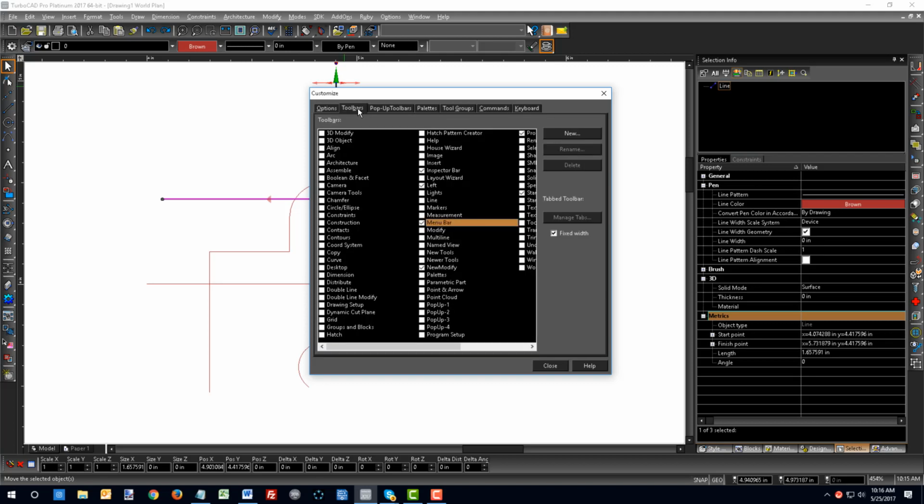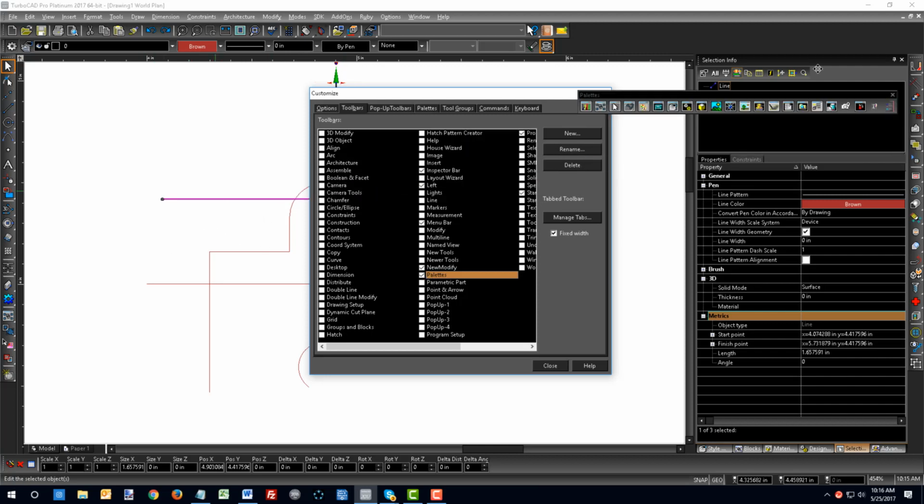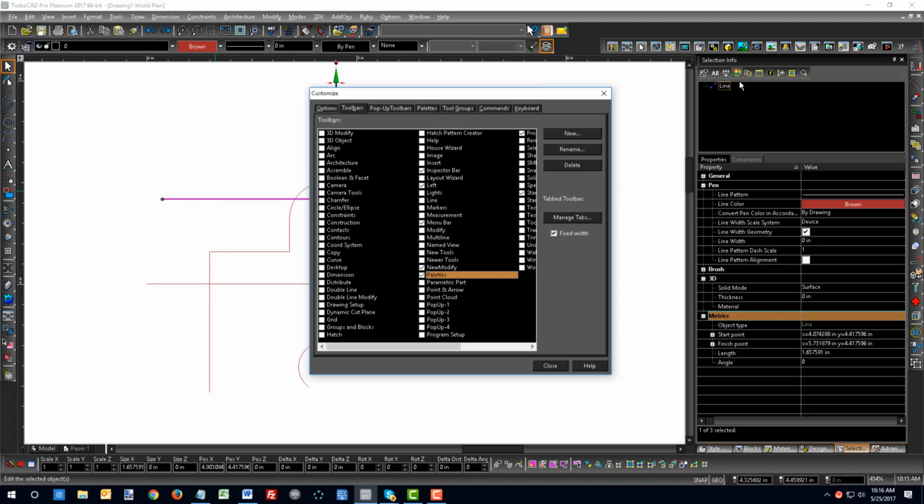The toolbars themselves can be individually enabled. For instance, I like to use the palettes toolbar, so I'll click on that and then drag this over on my desktop where I like it. This is a group of all of the TurboCAD palettes, not just the 5 or 6 default ones that are available when you open up TurboCAD. I like to have these up here just because I use all of the palettes a lot.